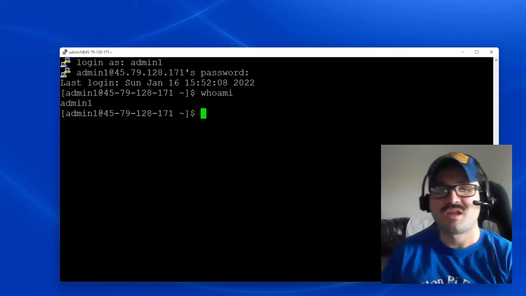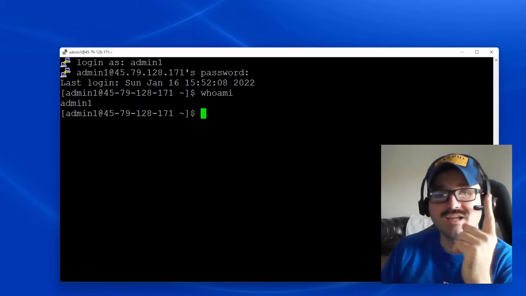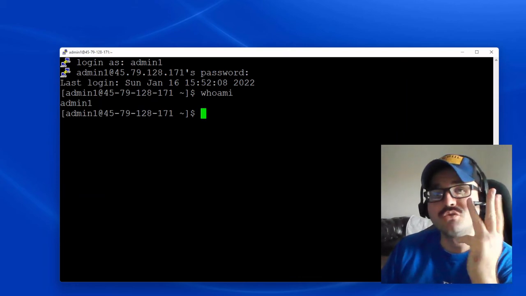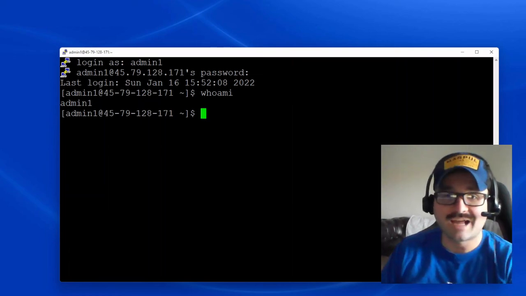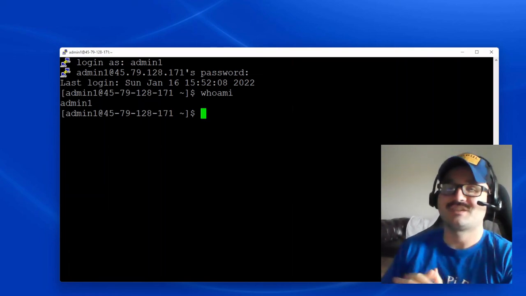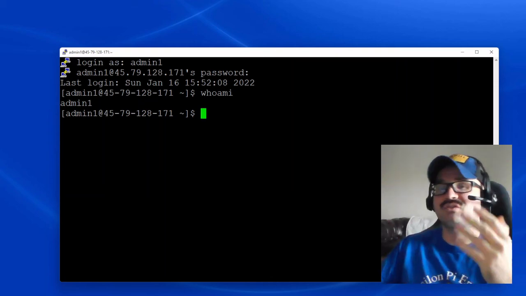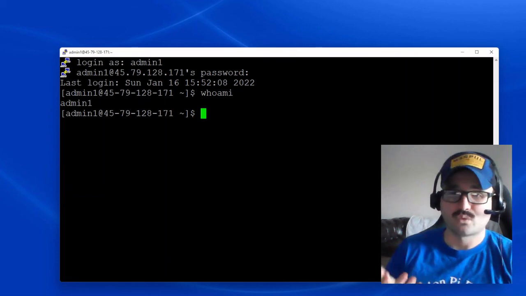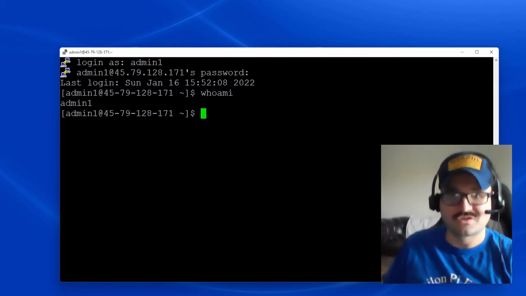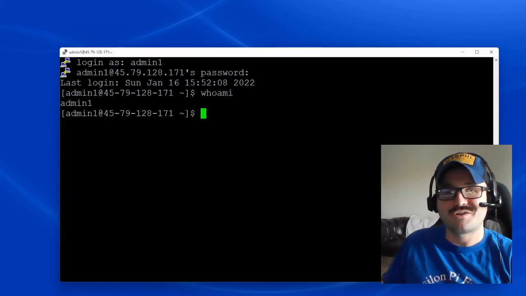So thanks for joining me. Here we started a new Rocky image. We SSH'd into it as root. We created a new user. We changed that user's password. And then we enabled SSH to not allow root login. So now we have a new administrator that we use, and it's not as susceptible to automated root password breakers and scanners.